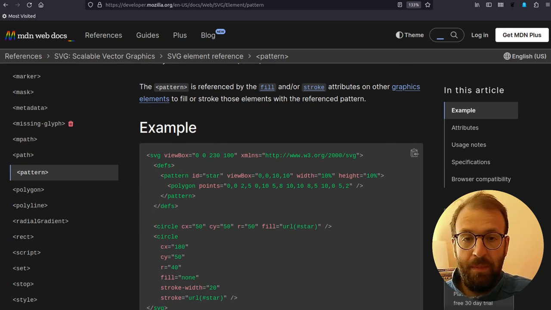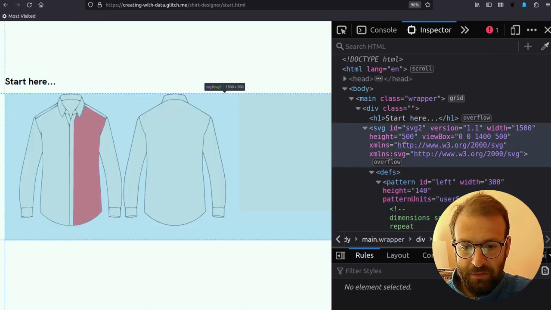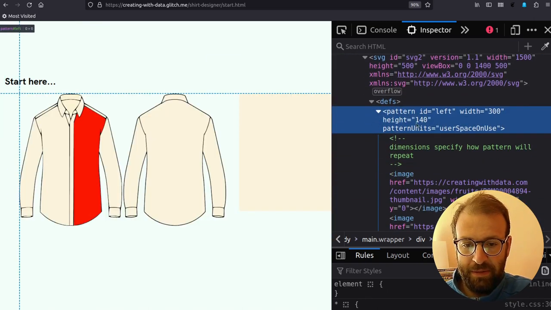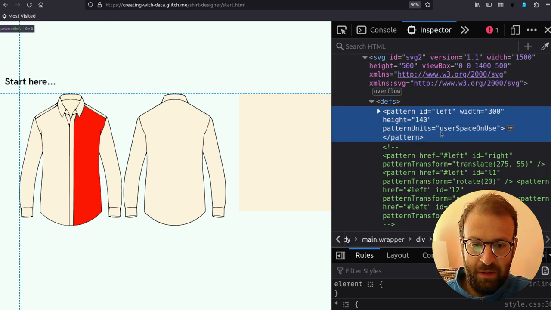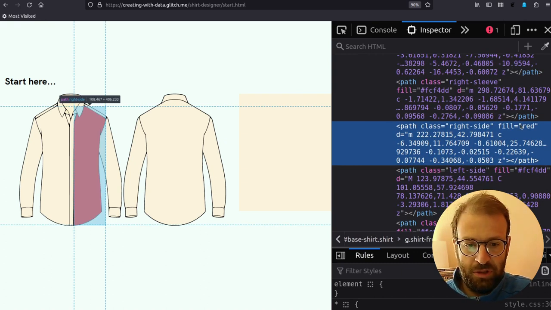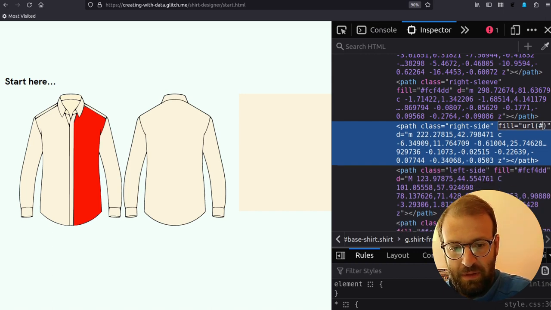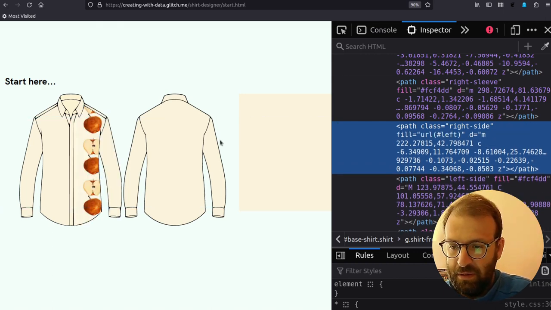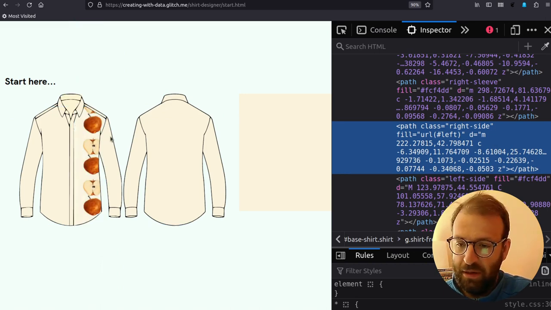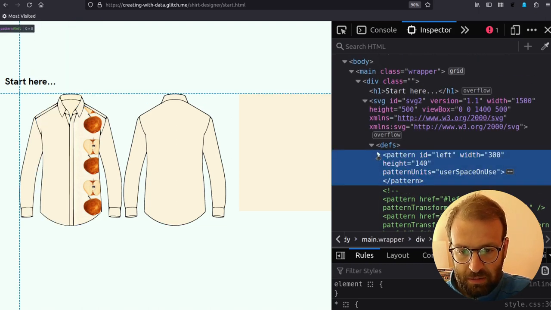So I've actually set one up here already. I've got a pattern inside the defs element, and I just called it left. So if I change the fill attribute to URL and I give it the ID left, then I have a repeating picture of some apples here, which, let me just check how I did that.